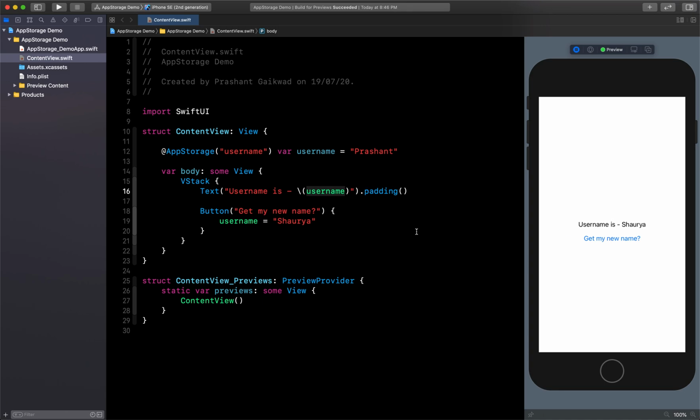So here you can see how easy it is to write and read values from the user defaults in SwiftUI using this AppStorage property wrapper. So that's all guys for today's video.